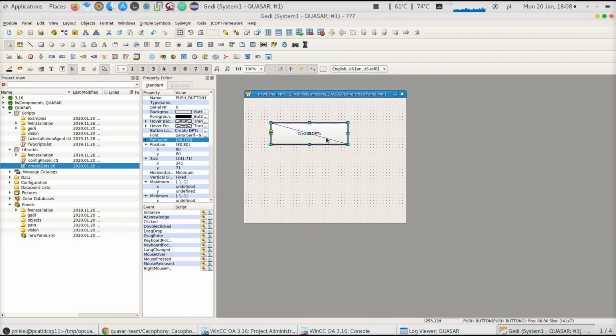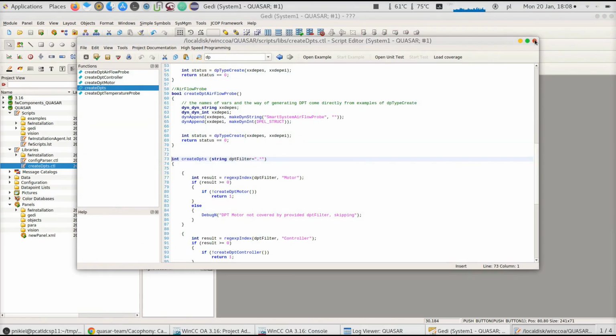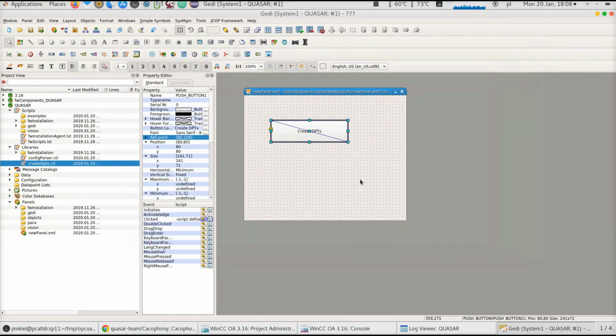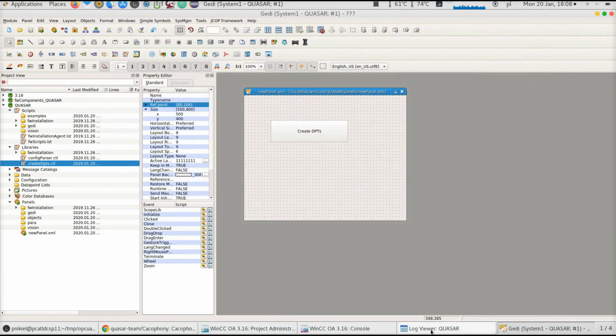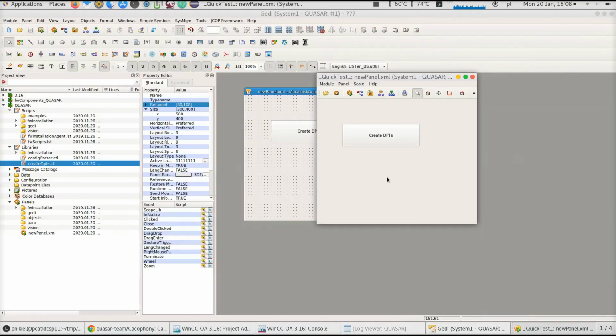It's for demonstration purposes. So what we want to do in this create DPTs is actually to run this function create DPTs. Okay, so what I will do is when it's clicked, create DPTs control. Okay, and then I do simply create DPTs. Voila. I believe it's correct, but we'll see. So what I'm showing you is the most default way of running this. So create DPTs, I save this panel, I run this panel, and let's see what happens.